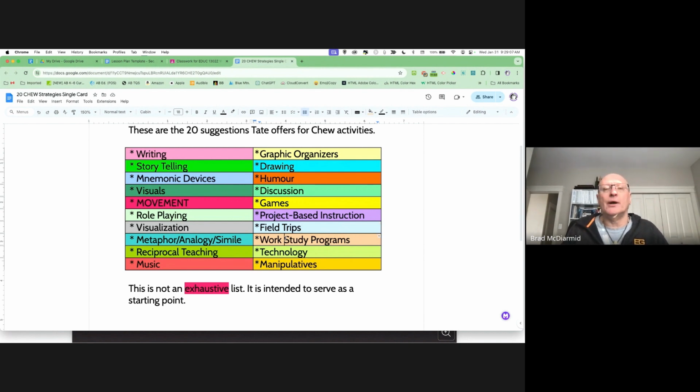Work-study programs where it's like work experience, that kind of idea, right? Technology, right? We've used lots of technology in this class, obviously. And then manipulatives, right? Again, we use lots of manipulatives in science and math and things like that. And maybe, well, even art, drama, that kind of idea, okay?